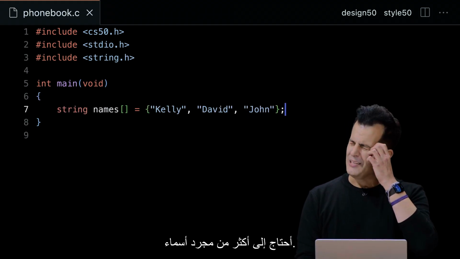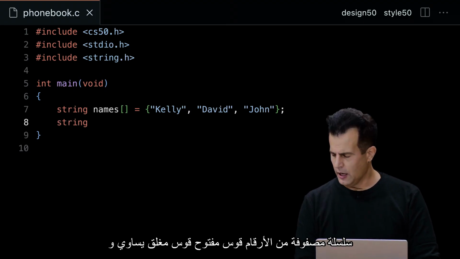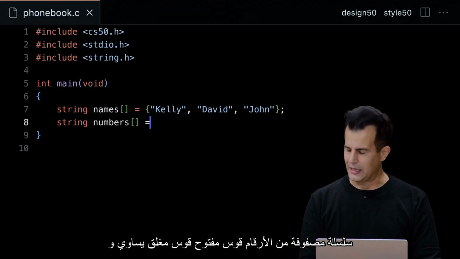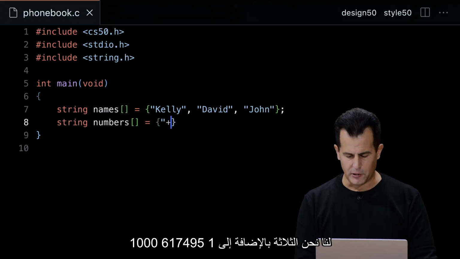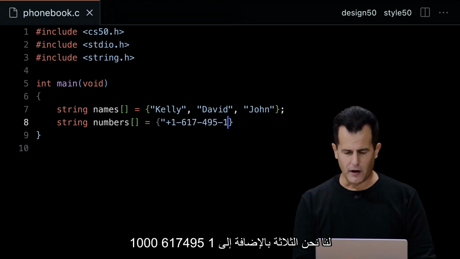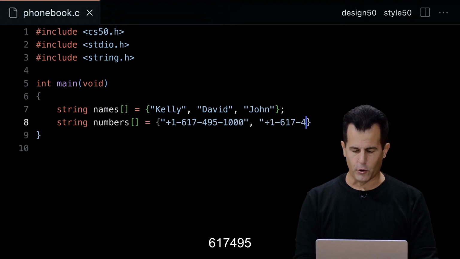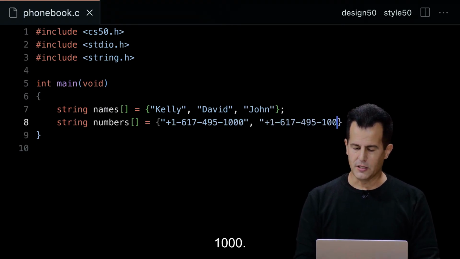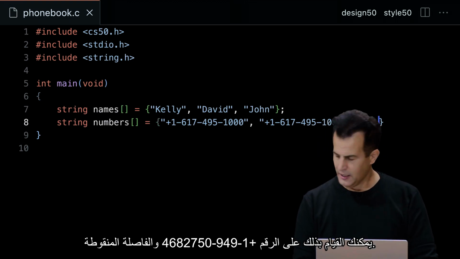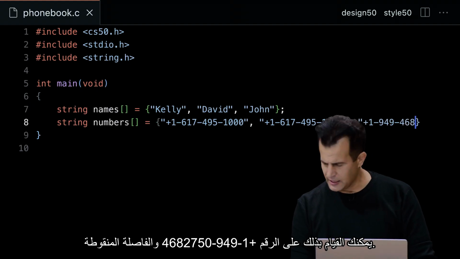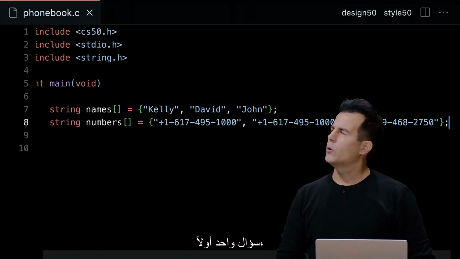But if it's a phone book, I need more than just names. So let me go ahead and give myself another array, string of numbers, open bracket, close bracket, equals, and now the same phone numbers we used in week 0 for the three of us, +1, 617, 495, 1000. Same for both Kelly and me, so +1, 617, 495, 1000. And then as before, if you'd like to text or call John directly, you can do so at +1, 949, 468, 2750, and semicolon. So one question first.